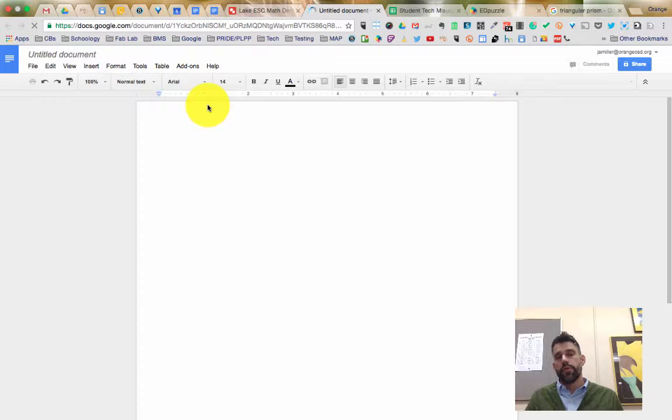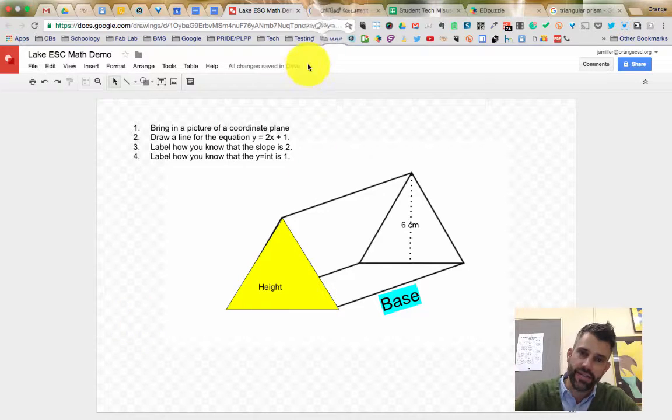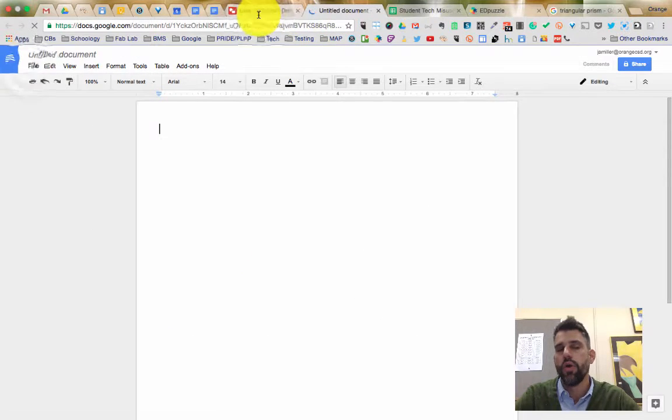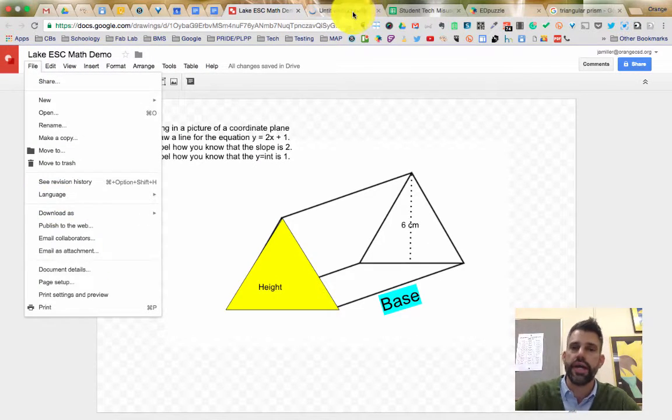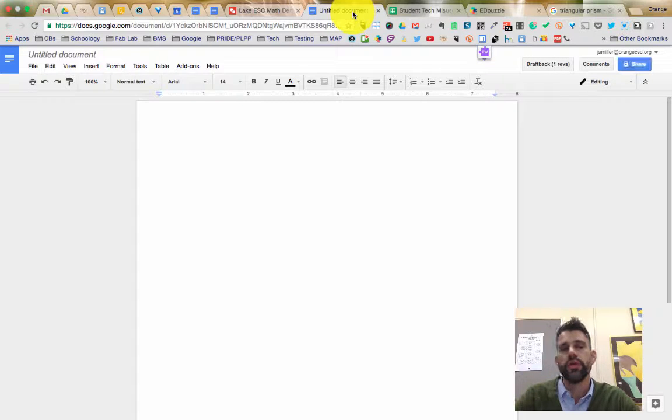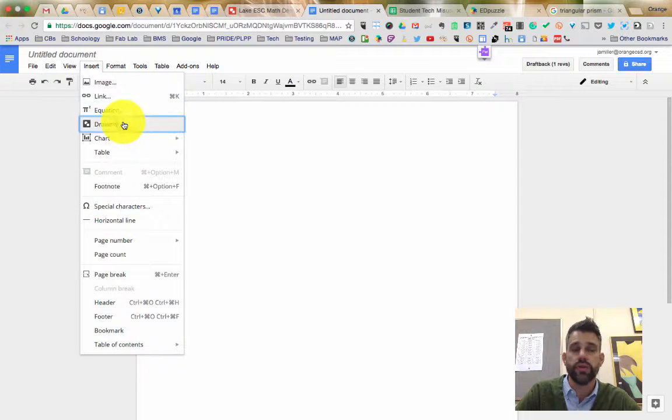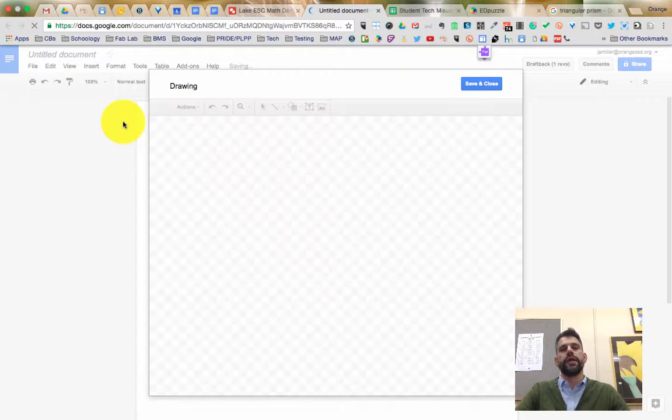Now the last thing that I want to show you with Google Drawings is that Google Drawings is also built into a document. Not only can I copy this and paste it into my document, or download this as a picture and add that picture into my document, but there's also a built-in tool just for creating Google Drawings right here. So in this Google Doc, I can click Insert, and right here is Drawing. And it brings up basically a Google Drawing inside of my web page, or inside of my document.